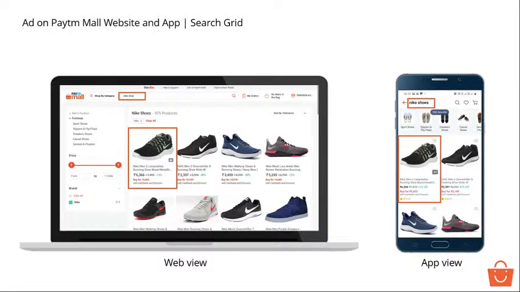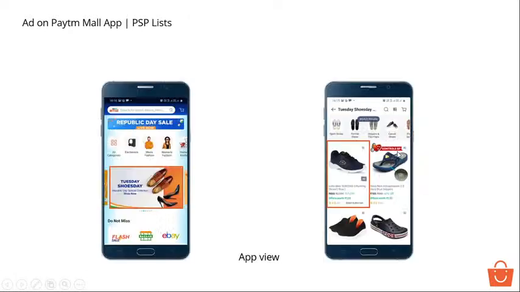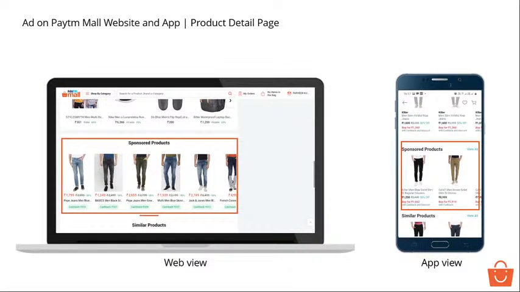Here are few examples of ad pages. If a customer searches for shoes, then the related ad will be displayed on the search result, as you can see here. This is the web view and this is the app view. Similarly, when a customer clicks on a promotional banner on a product on Paytm website and the Paytm app, the ad will be displayed. Likewise, if a customer visits the product description page of a product similar to jeans, then the related product ads will be visible under the sponsored product section. So these are few examples of ad pages.